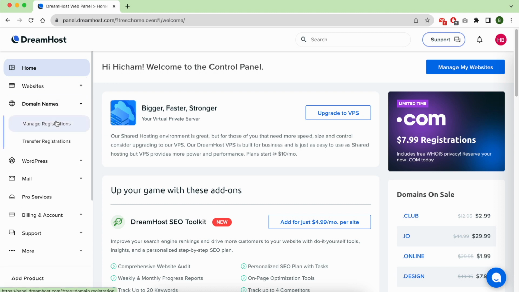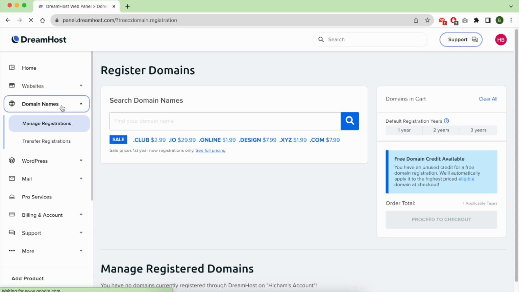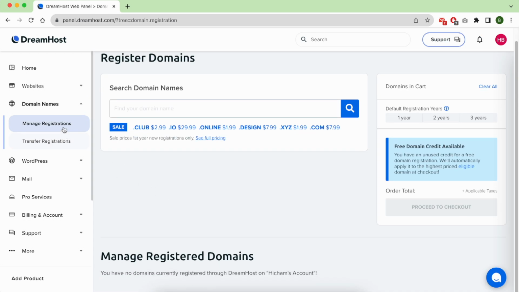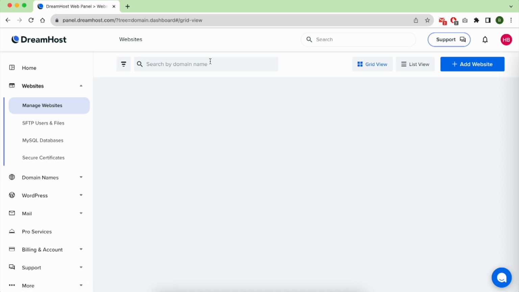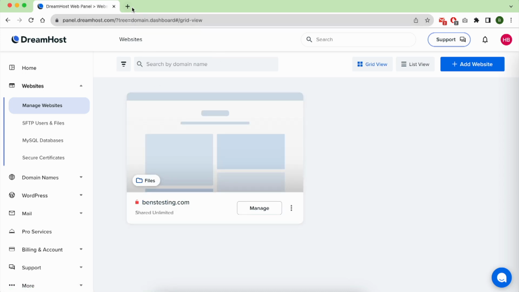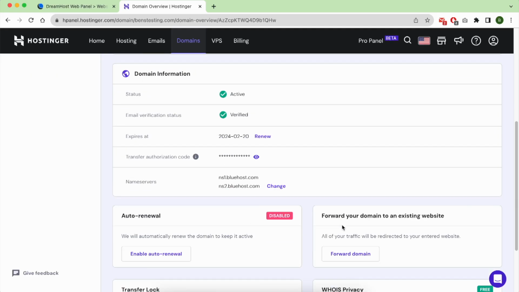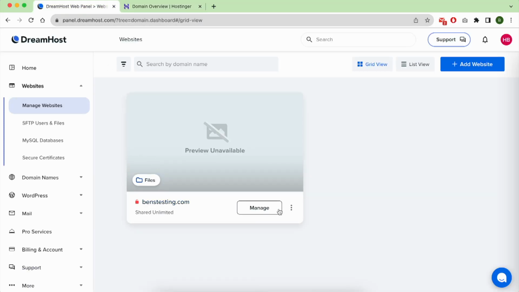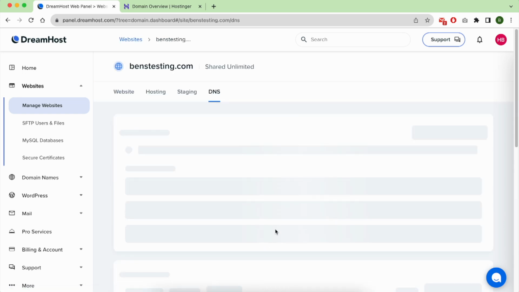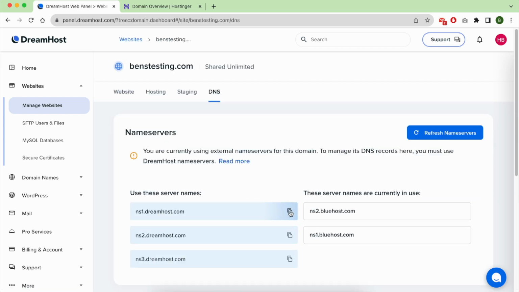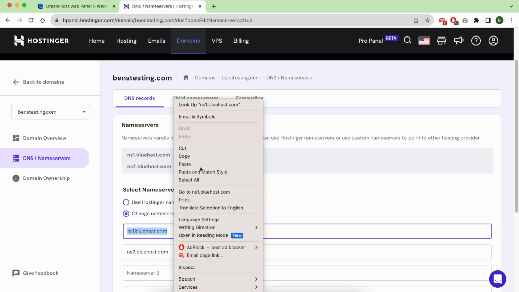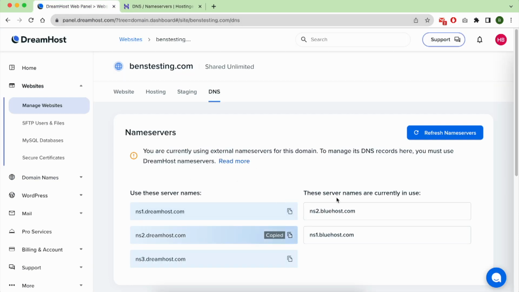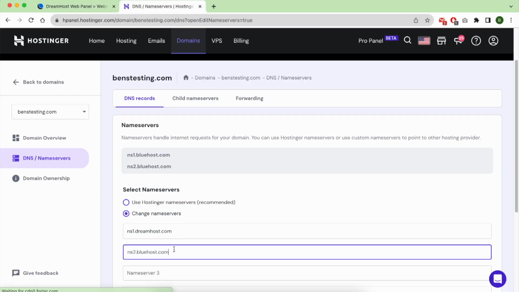Since my domain name benstesting.com on Hostinger does not point to this DreamHost account, I need to go to domain names or manage websites to get the name servers of DreamHost and copy them to let Hostinger know that I stopped using Bluehost and I moved to DreamHost. As you can see, I was using Bluehost. Copy the server names and paste them here.